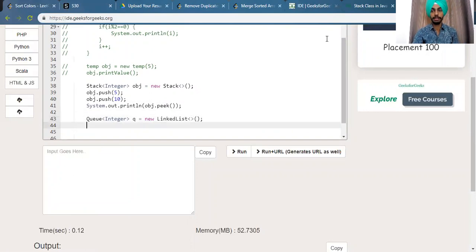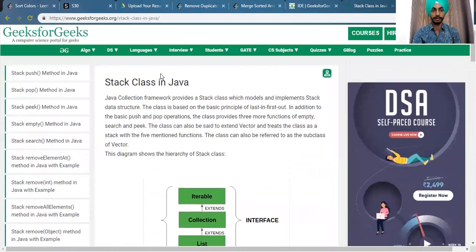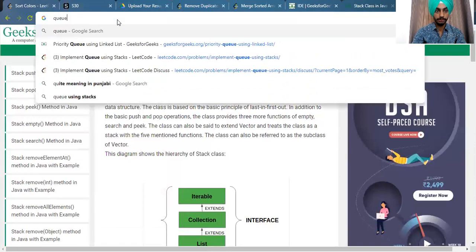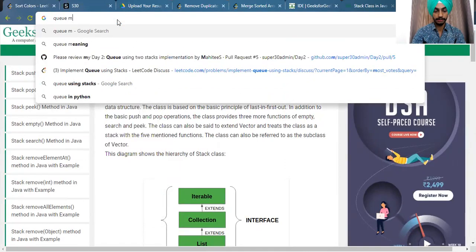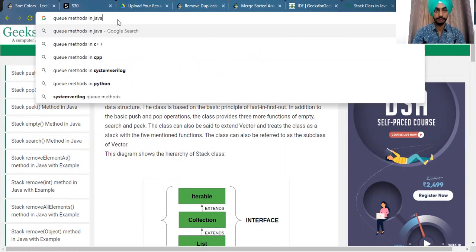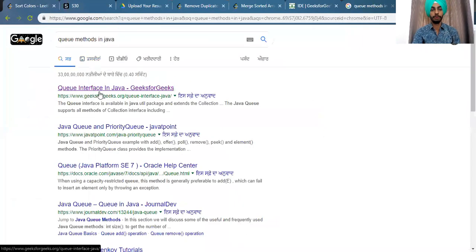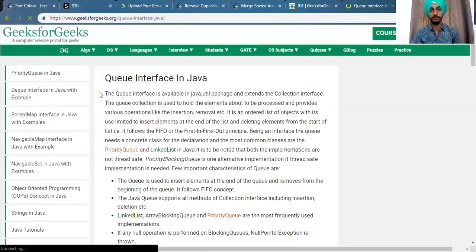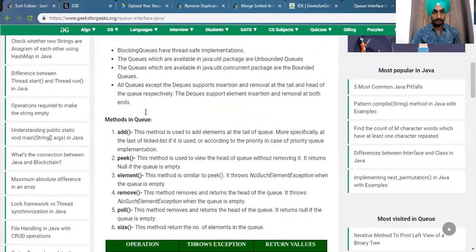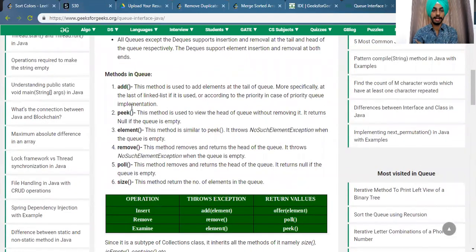All right, so now again we'll have all the functions, like we had for the stack. So let's search for queue methods in Java. We need to know all the methods that we have for queue. These are a few methods that we'll have: add, peek, element, remove, poll, size. So add is to add an element, and peek is to get the element at the head, because it's first in first out, right?